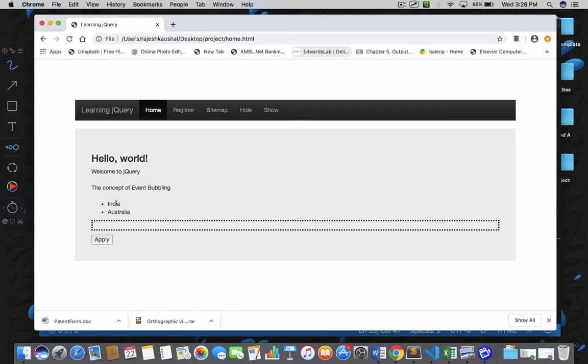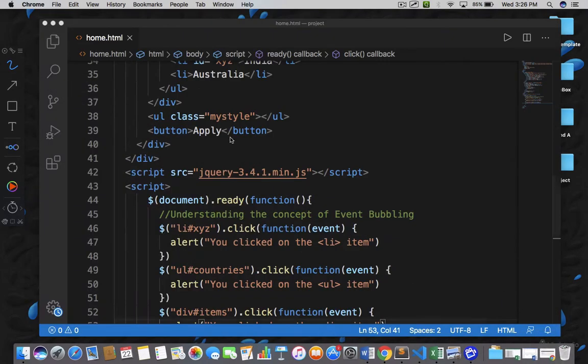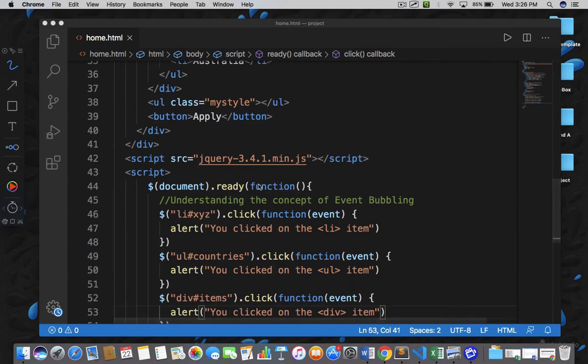Now I'm going to click on this li item. I got "you clicked on a li item," see here. Then I got "you clicked on the unordered list." So the click event and the corresponding event handler for this unordered list is also executed. If I click on the li item, see, the click event and its corresponding event handler function for the division element is also executed. So all the click functions have been executed.